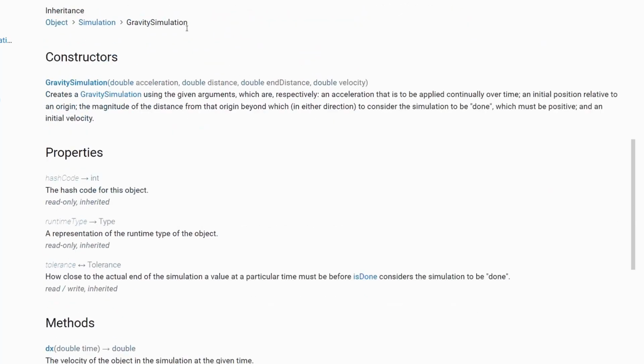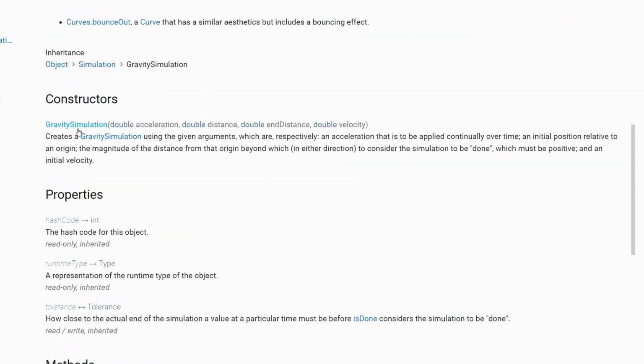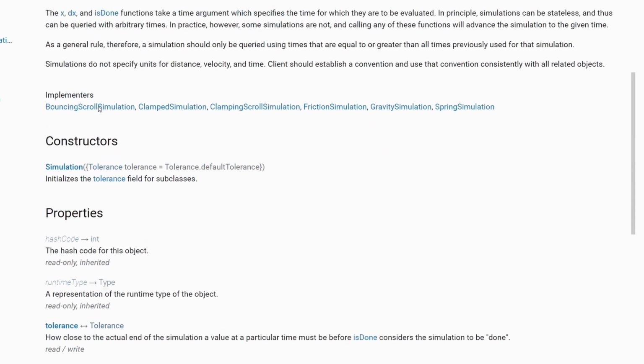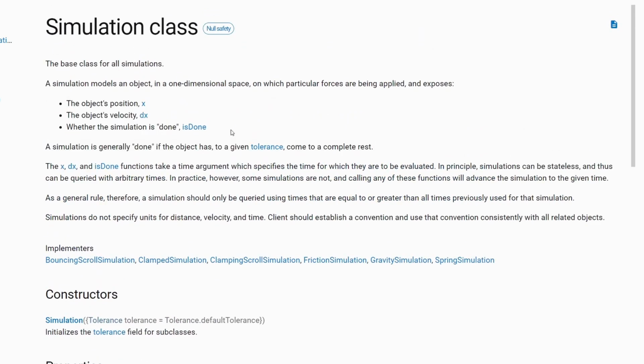As such, it takes a couple of arguments. So if we have a look at the constructor over here, we have the acceleration, then we have distance, so where we start from, we have end distance, where we want to get to, and we have some initial velocity. For now, you can see that it's basically implementing this simulation interface, which already gives us a couple of things.